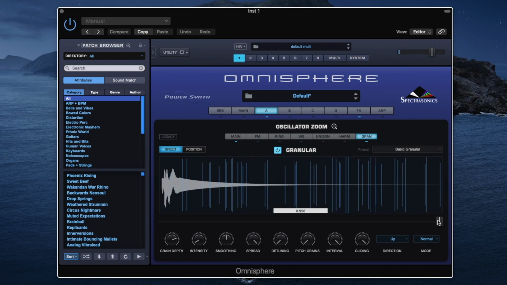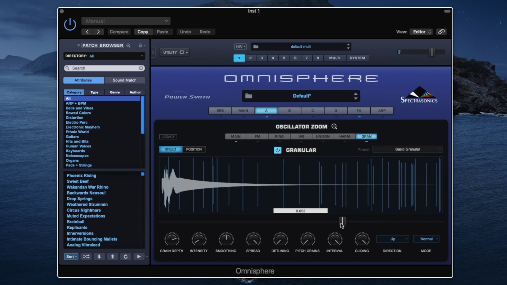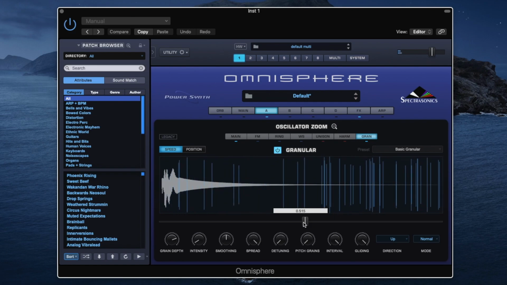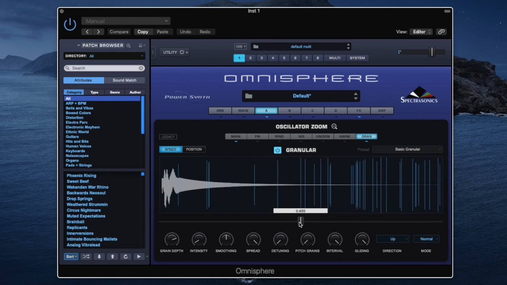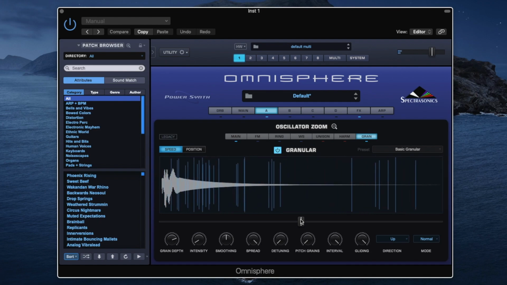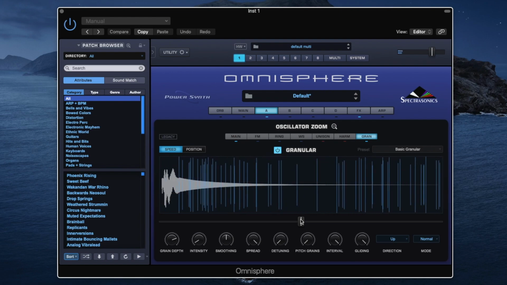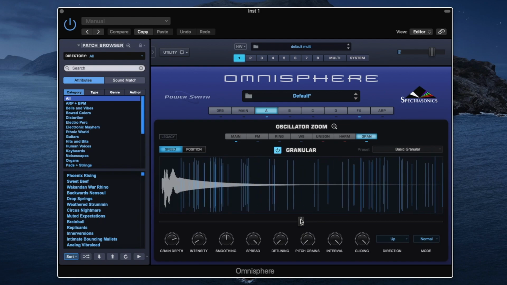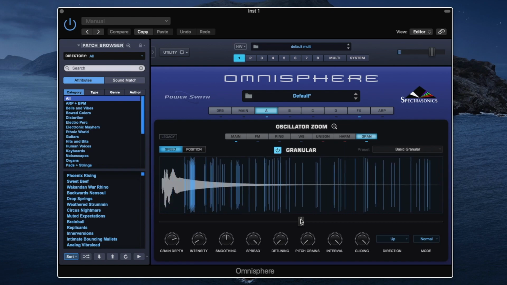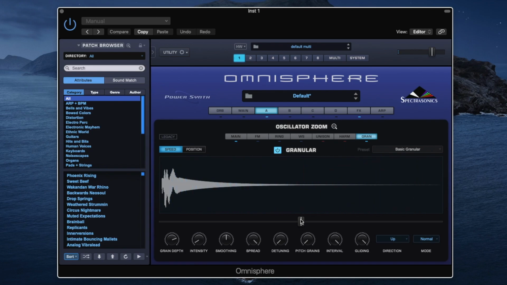And then if we move that slider, we're changing the speed of those grains again. And then if we move it into the center, we actually have a mix of grains that go both forwards and backwards, which creates a very cool effect. And you can already hear that we're completely transforming this sound using the Granular engine. We're getting something a lot smoother than the original sound.